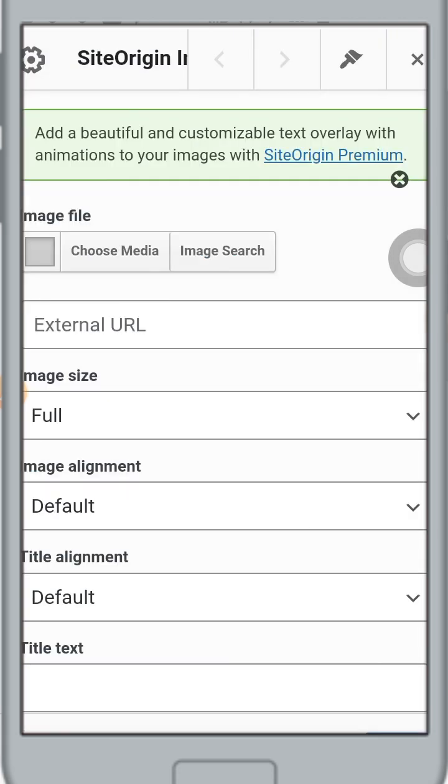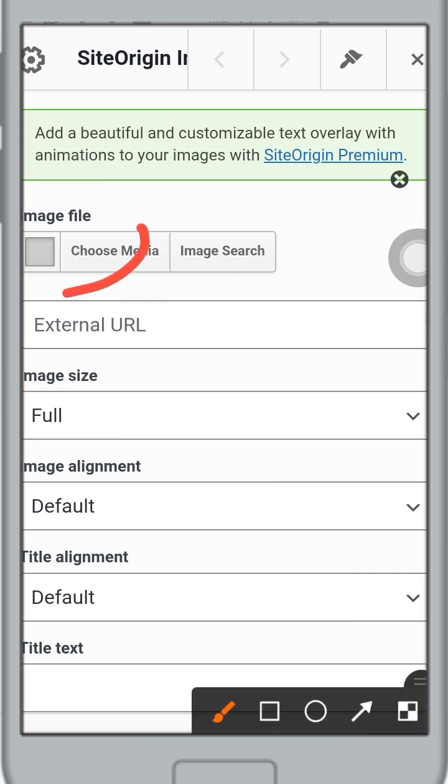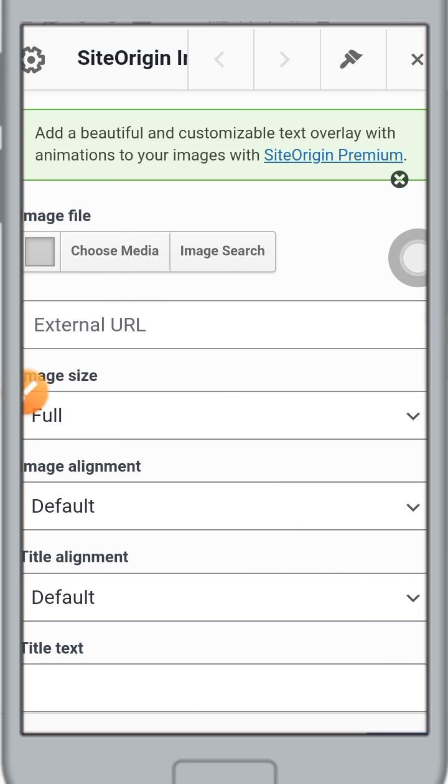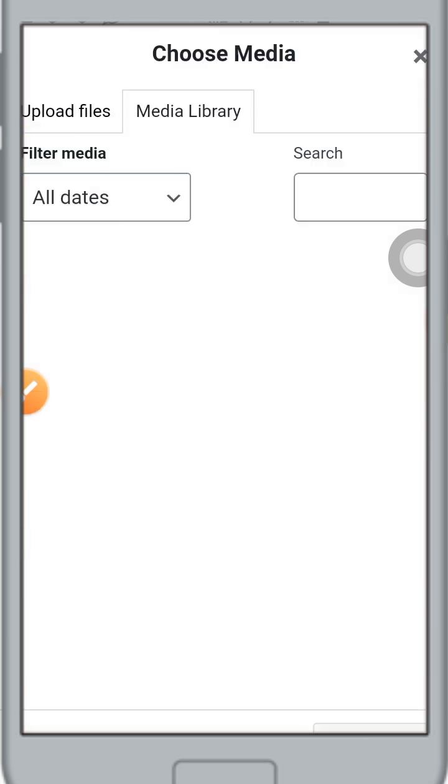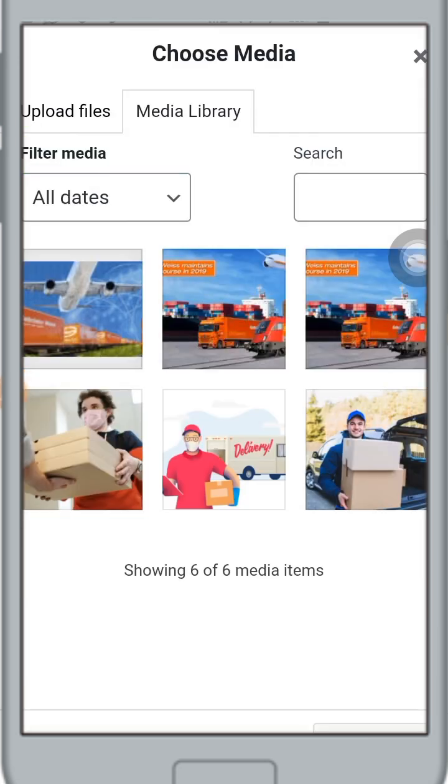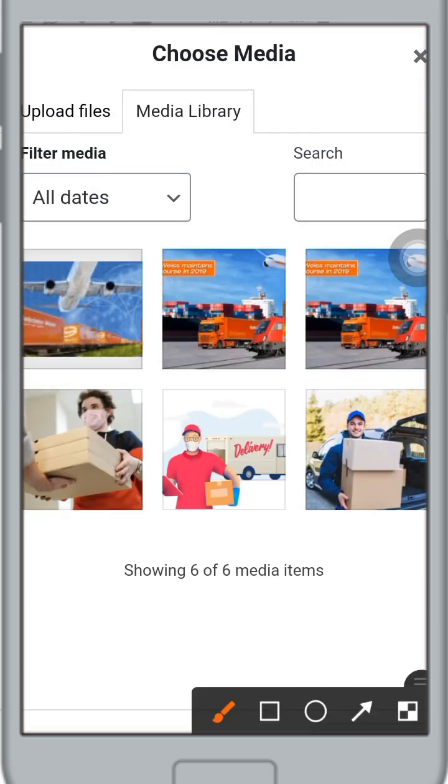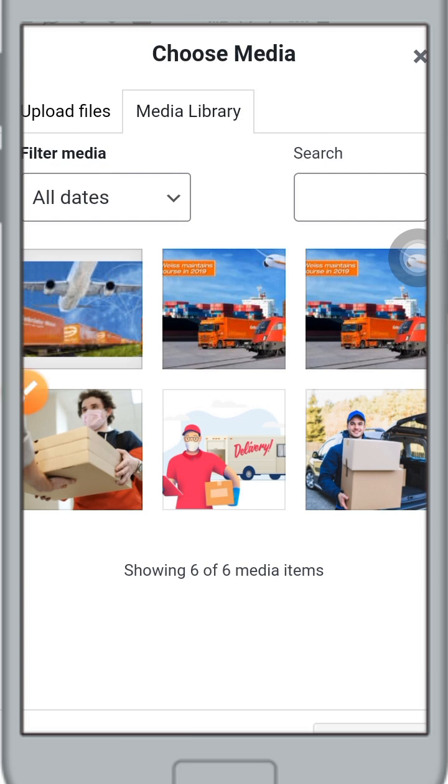So I'm going to put image here. You can see the way it displays by itself. So it's going to open up like this. I'm going to choose media. It's better you already have everything you need. So I need this particular one. So I'm going to click on it. Insert media.